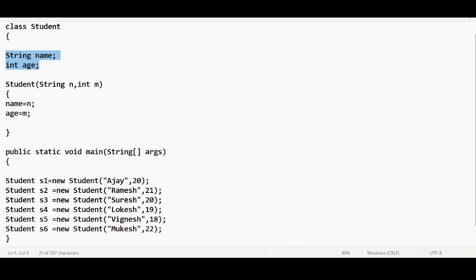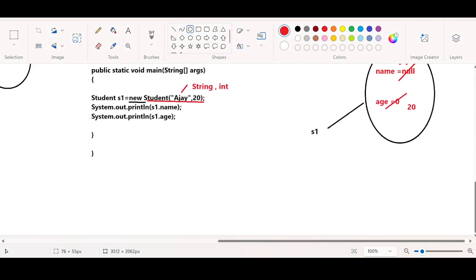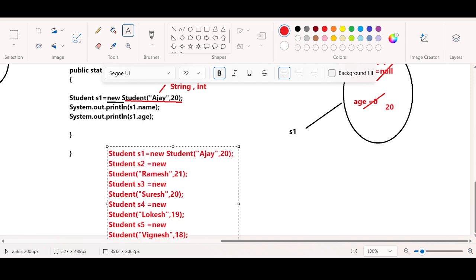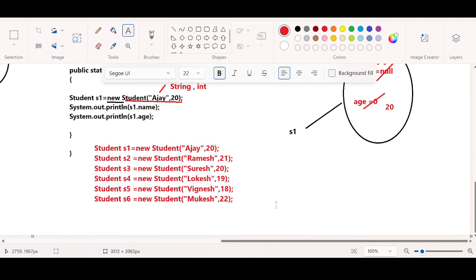In Java, you are using a constructor which is accepting two arguments. So how many objects will this make in the memory? Six objects will be created in the memory. The six lines of code will have six different objects, and each and every object is going to have its own unique data. Likewise, six objects will be created.